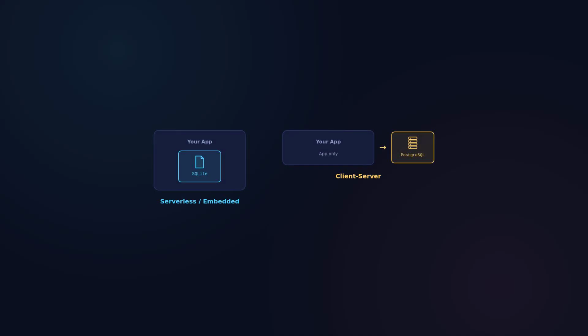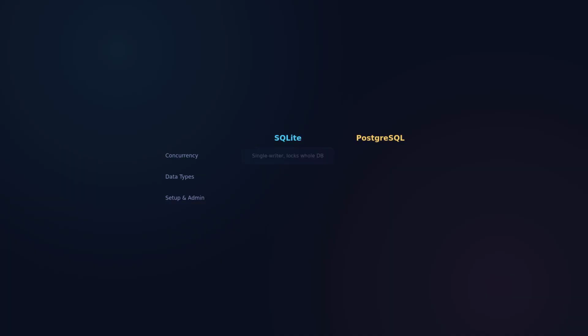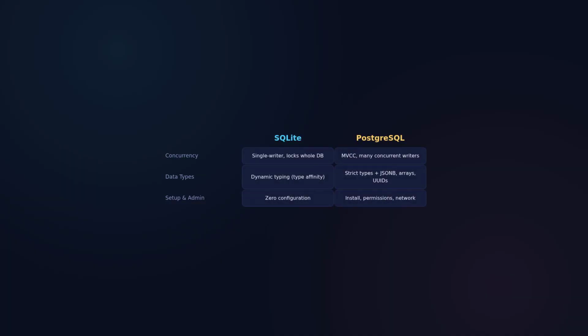SQLite is serverless and embedded. It's a library compiled directly into your app. PostgreSQL is client-server. It runs as its own background process, and your app talks to it over a network socket. That architectural choice cascades into everything else.